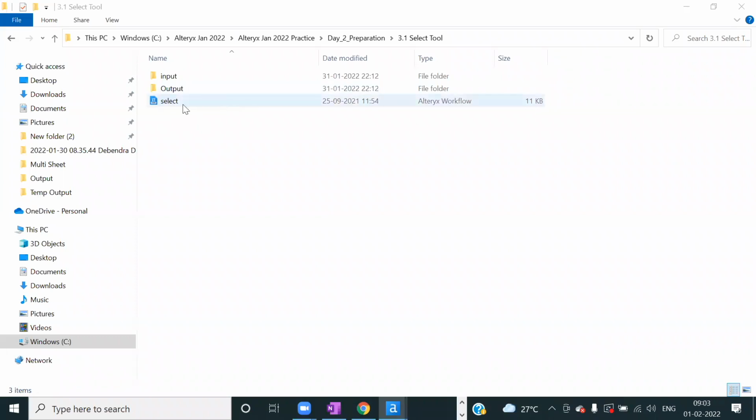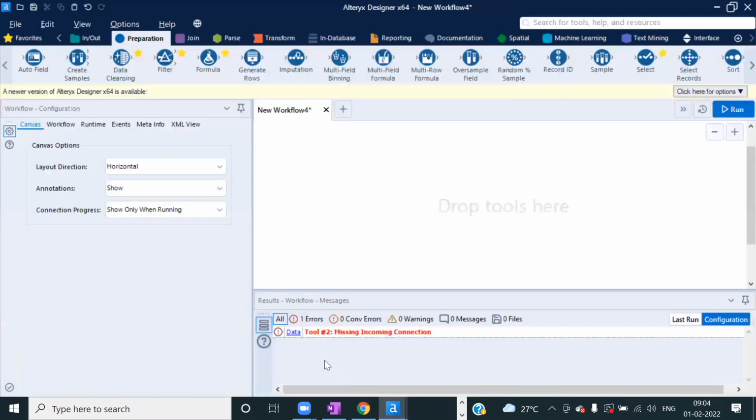Indirectly, you don't want a few columns to be processed further. Say for example, you have 10 columns and you are selecting only 5 columns, means you don't want the rest 5 columns in the next process, right? So that is easy. So let's go and see what Alteryx select will do.